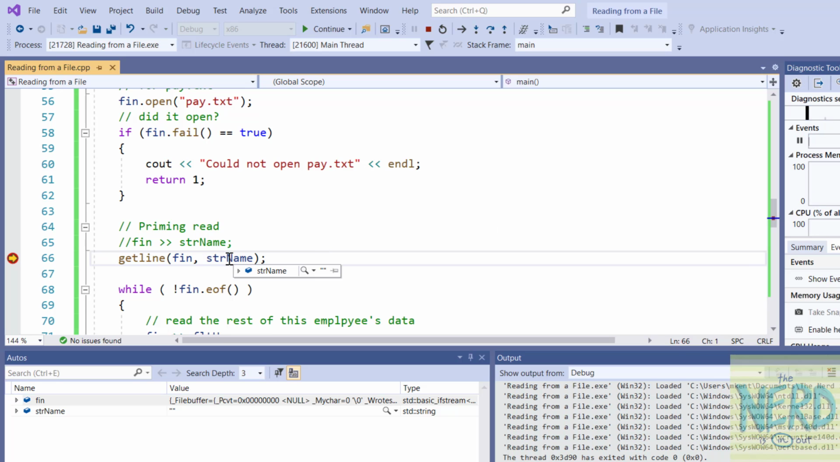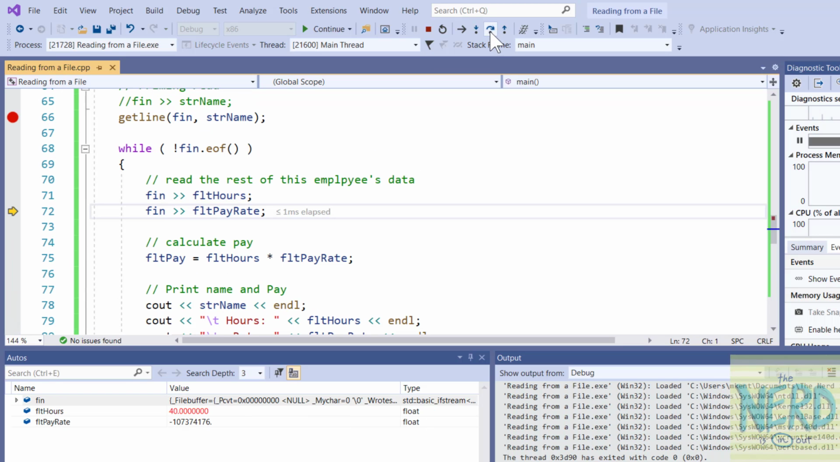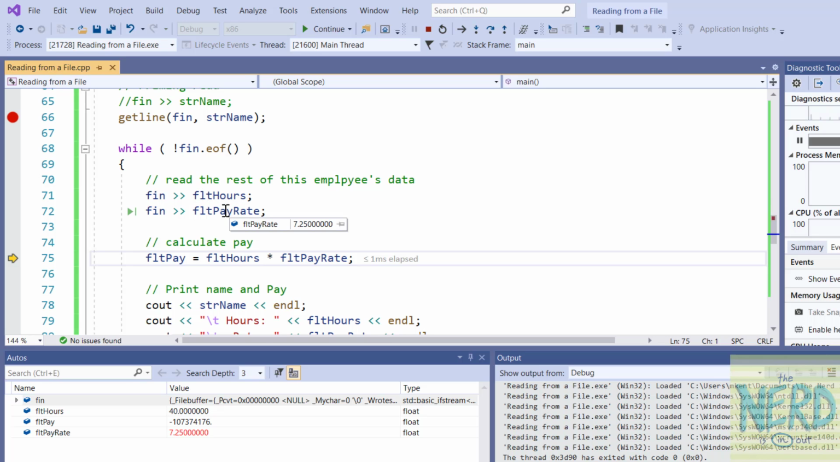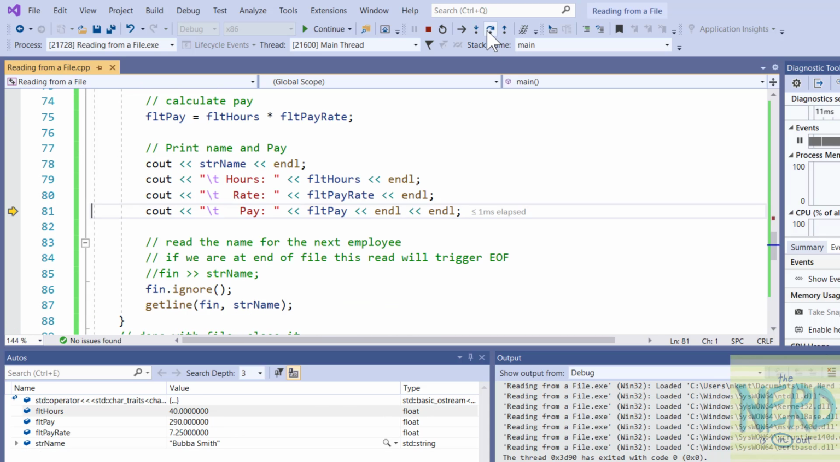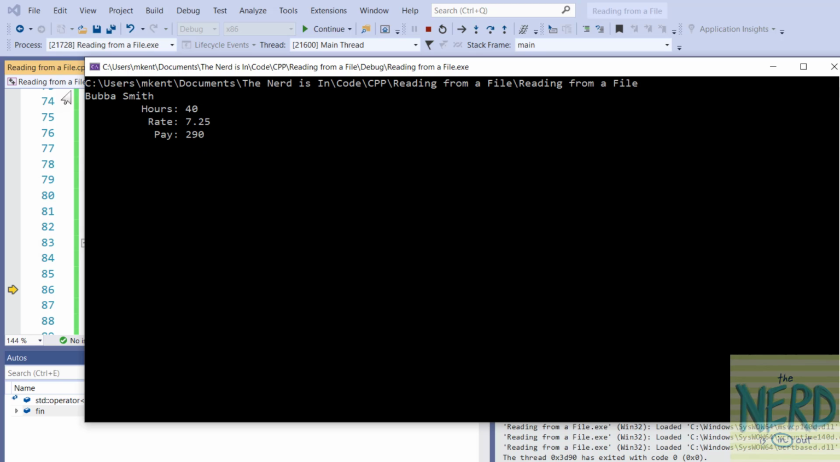So we've gotten the file open. We're getting ready to read in the name. I'll hit step over. So now you see it read the full Bubba Smith with the getLine. We'll tell it to continue. Single step. So now I've read 40 hours at $7.25 an hour, calculate the pay, do my outputs. So everything is looking good here.